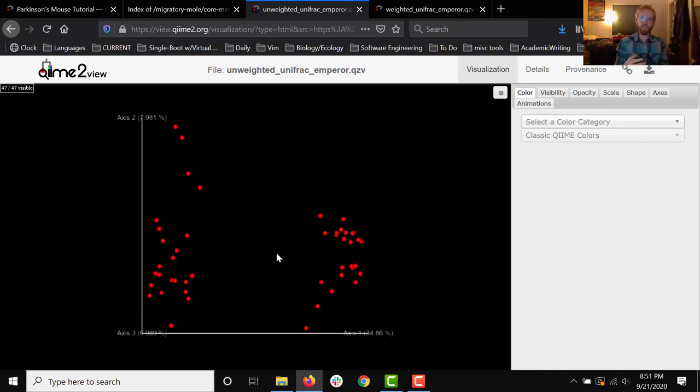Emperor is a tool that allows us to plot principal coordinates analysis of our data. It takes in a distance matrix, if I'm remembering correctly. Well, that's not true. It takes in a PCoA data set. And that PCoA data set is calculated from a distance matrix, which is calculated using unweighted UniFrac in this case, or weighted UniFrac in the other case, or whatever other beta diversity metric you prefer.